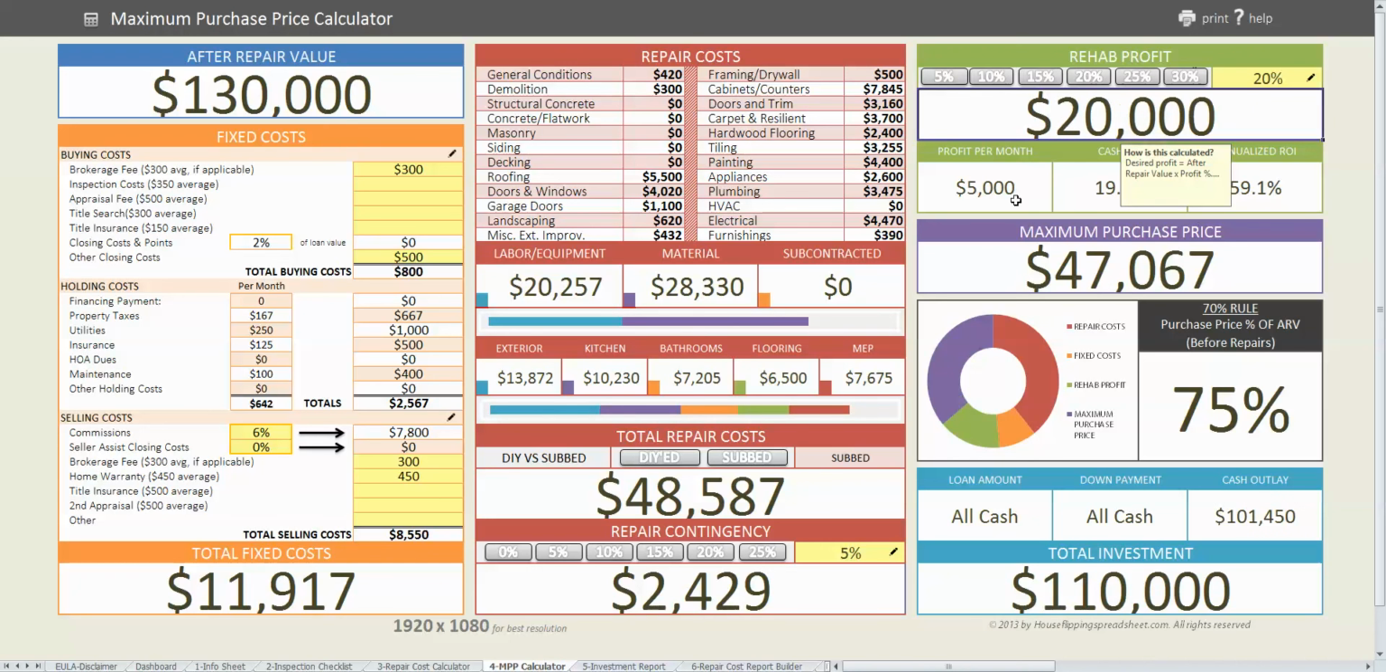And then, all said and done, your maximum purchase price is determined based upon all these variables. So the maximum purchase price is basically the after repair value minus total fixed costs, minus your repair costs, minus your repair contingency, minus your profit to determine the maximum purchase price for the property.